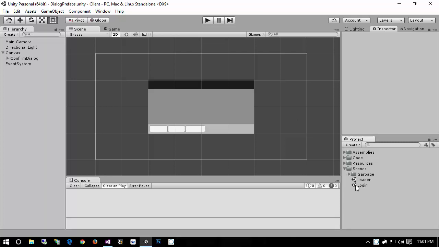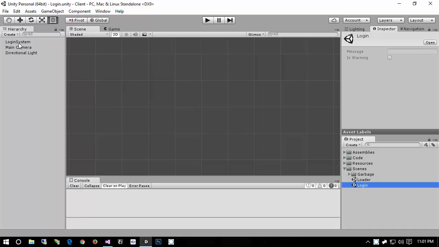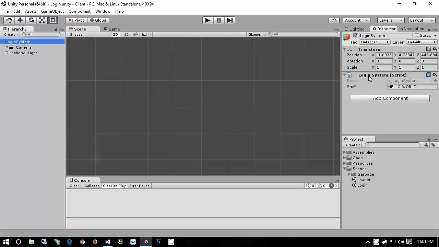So if we hop over to scenes, the way I want to implement this is we already have our login system added to this scene. So when we join the login scene and then the login system is created from the server, it attaches to this component right here, which is awesome because we can come in here to the scene and work on it and build our user interface with the new GUI without having to resort to instantiating prefabs.